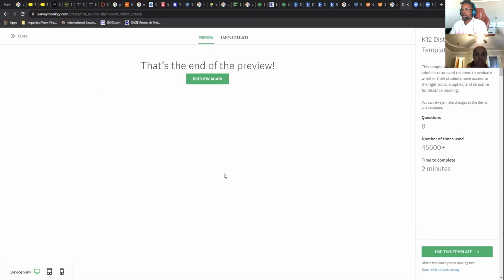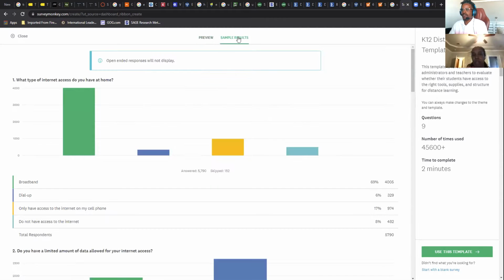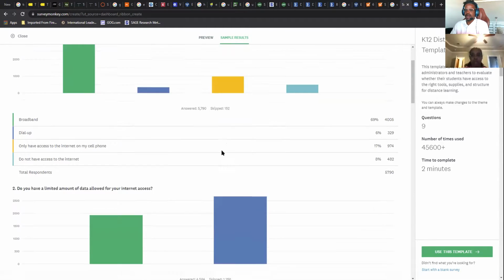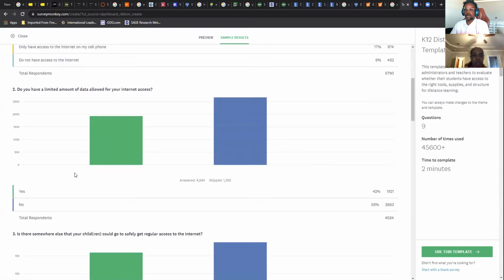So just as I completed that survey, that was already created using a template, you can create your own survey. And then, for example, we can see the results from this survey. SurveyMonkey would take the results from the survey that I created myself on whichever topic I was trying to research. And you can see here, for example, most people in the template survey have broadband internet.